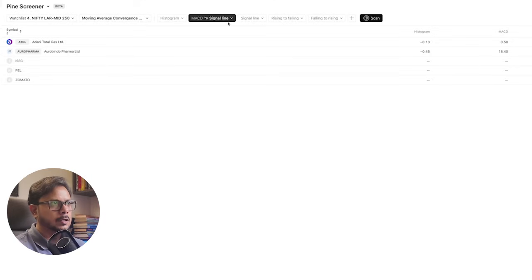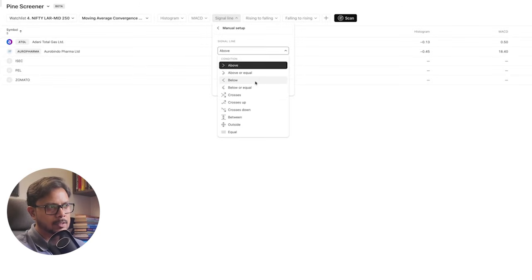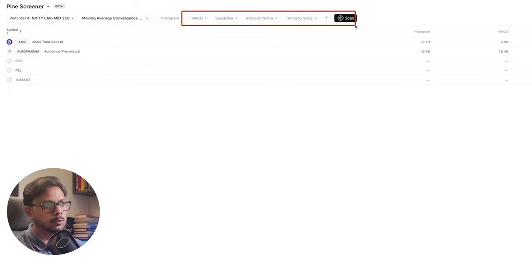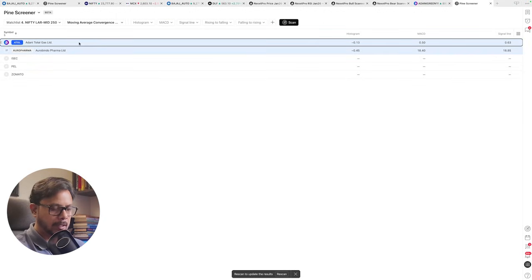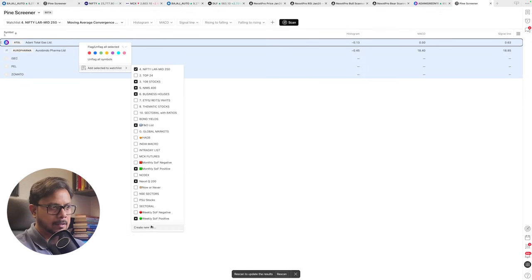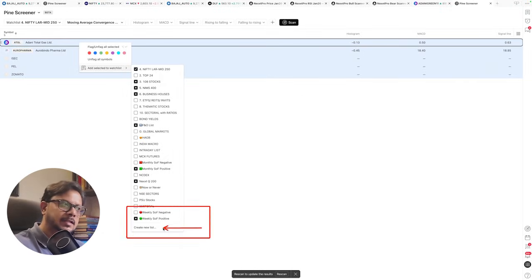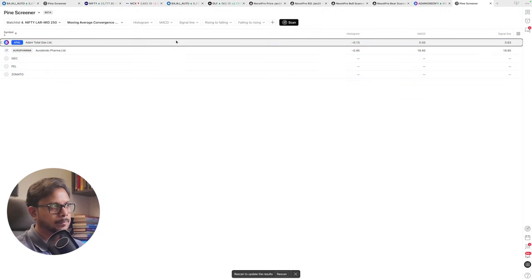Once you've understood the logic, you can play around. You can come to the signal line. You can come to the manual setup. If you want to find anything with the signal line, you can see whether the signal line is rising or not, whether the signal line is falling or not. And so it will help you to scan and screen based on one indicator, MACD. Once you have these results, you can create a watch list out of it. You can select it, you can right click it, and you can add a new watch list. And on that watch list, you can scan and you can run recurring screeners, right?